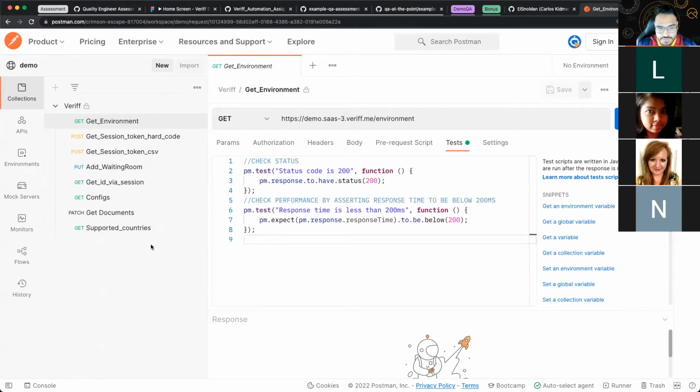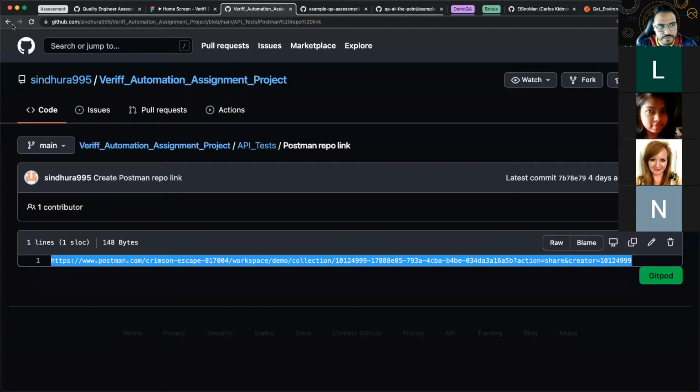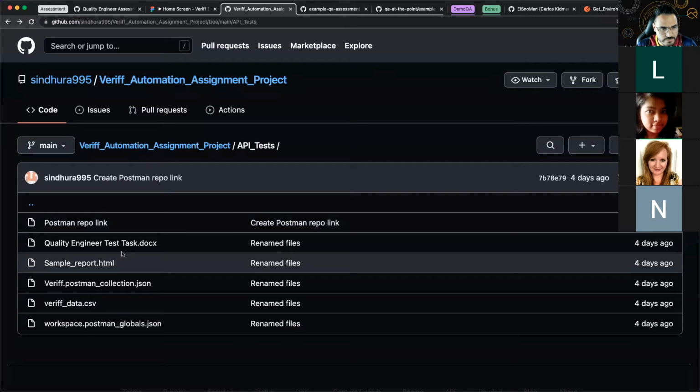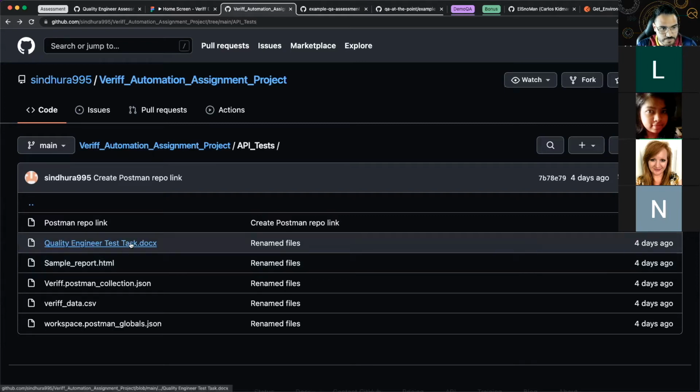Mm-hmm. So there's that. But how would I run this inside of an automated pipeline if I wanted to run these with every change to the API? Yeah, you can run it through a command prompt if you install Newman. Okay, so you use Newman to do this? Yeah. And I believe you showed that in one of these, right? Where did you show that? Yeah, the quality engineer test task document. This one right here?